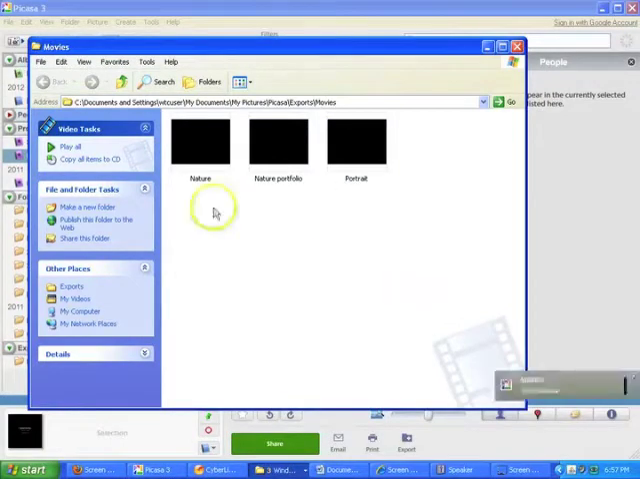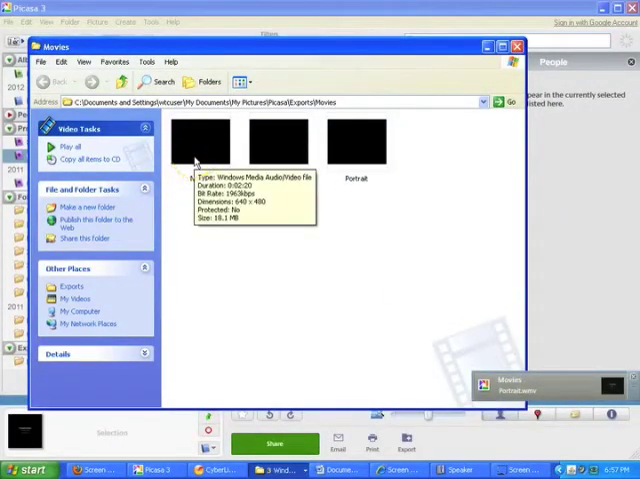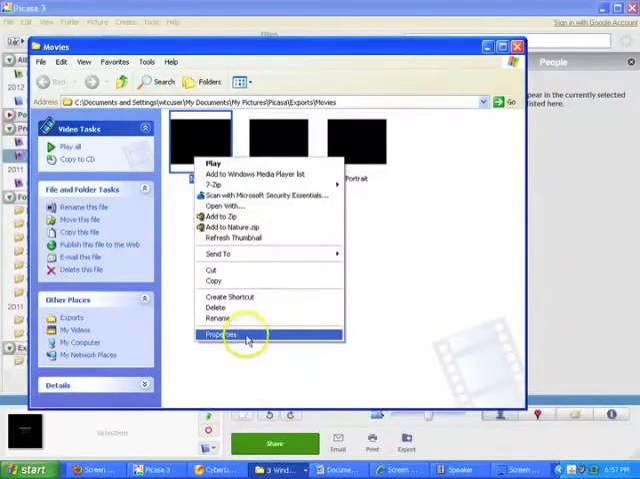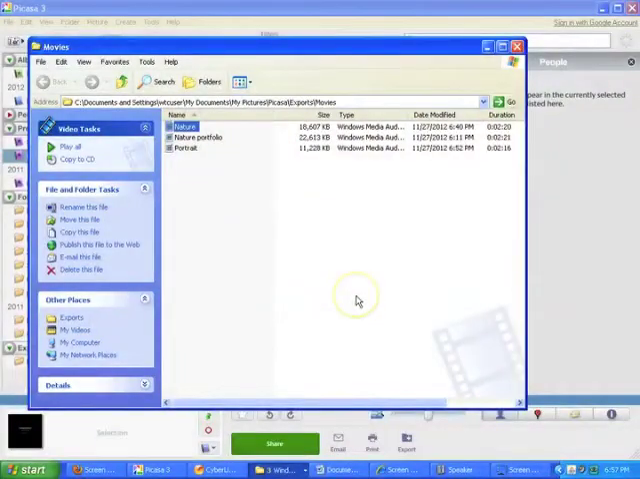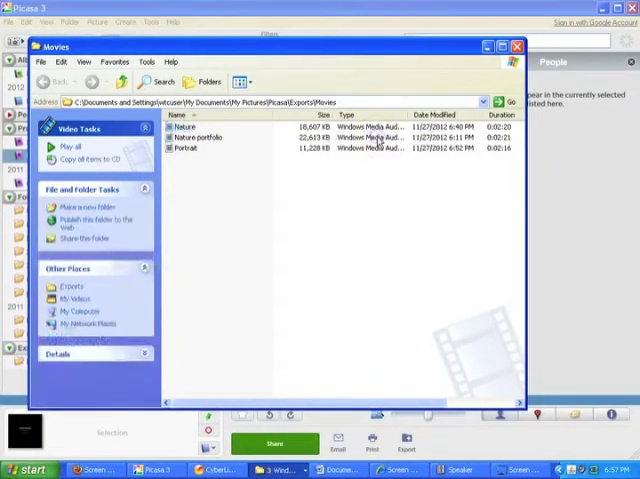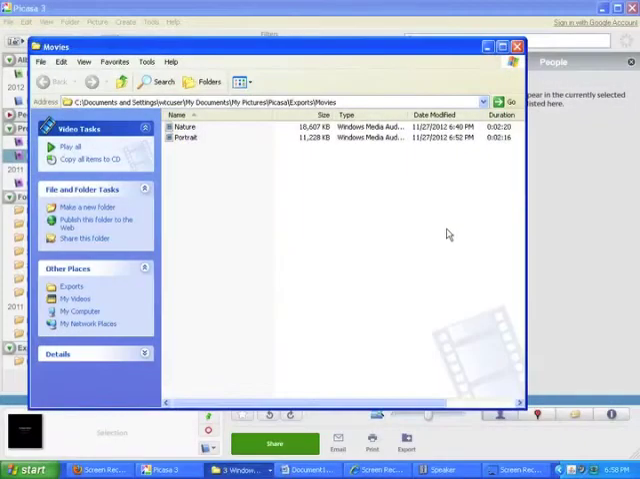Now let's get rid of the one in here we don't need. I think it's that one. When was that created? Let's go ahead and sort this folder by detail. The oldest one we need to get rid of. Nature portfolio, right? Okay. Put the DVD back in like we're starting from scratch.